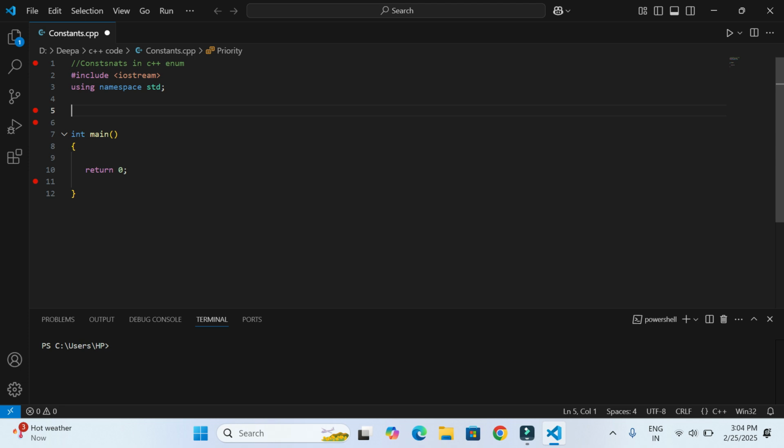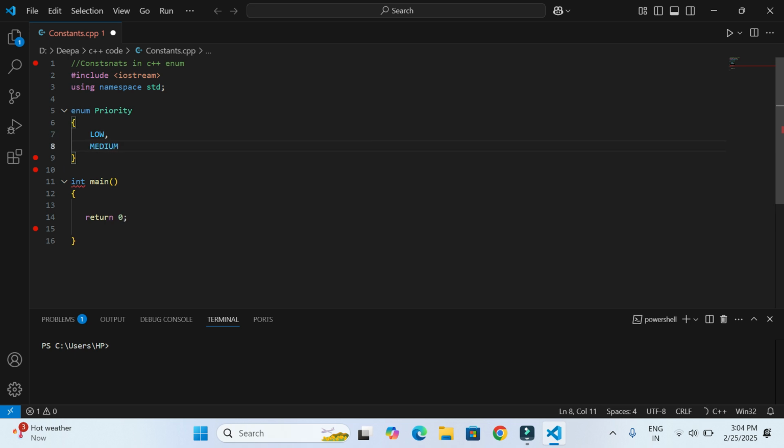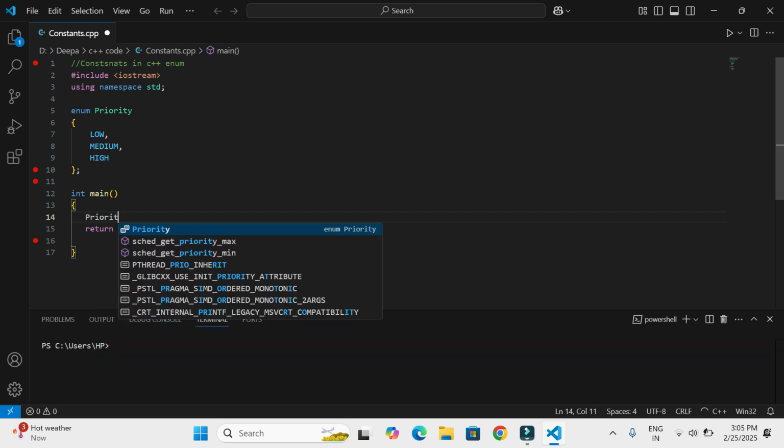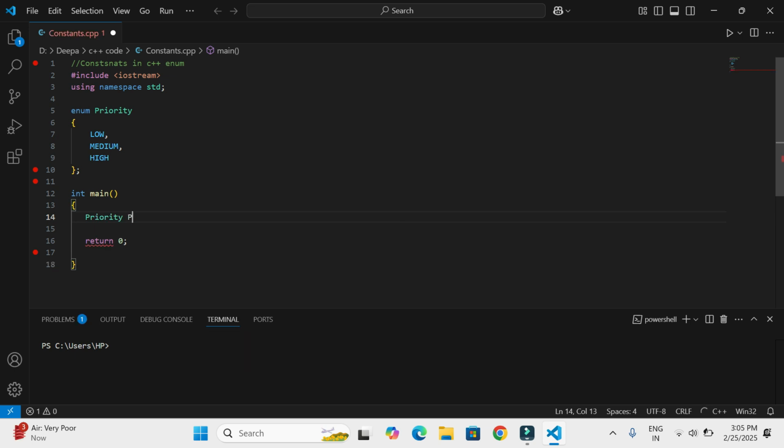Now let's have one practical example. We will define one enum and the name of the enum will be priority. We'll define the constants low, medium, high. Make sure you give the semicolon over here. Enum is a user defined type, so we need to define a variable of this type. Priority p. We can set the value equal to low. Now we can print this value. Let's save this example and run.